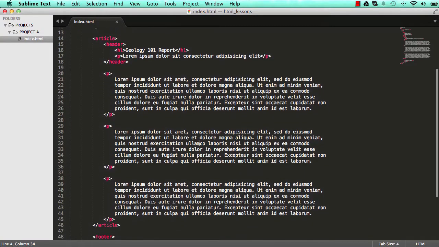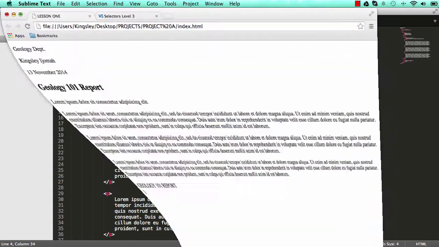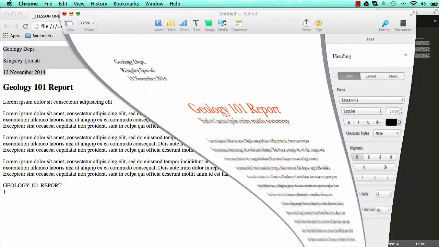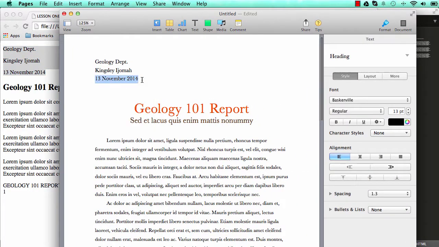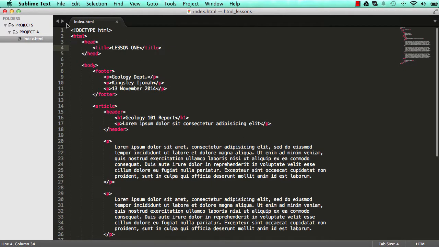In our last lesson, we completed this HTML, and this is what we got as a result. In this lesson, we'll be styling the top footer of our document, getting the styles to look just right.